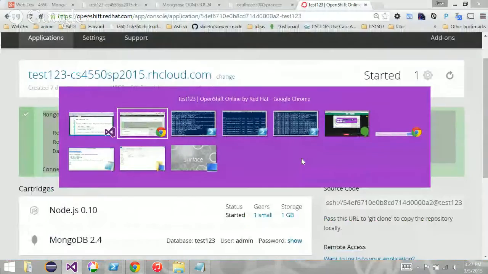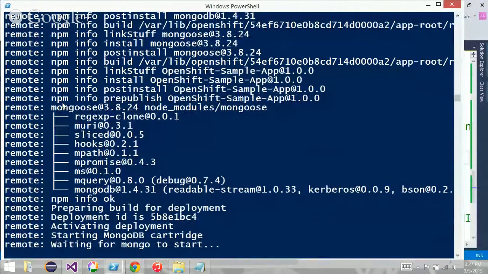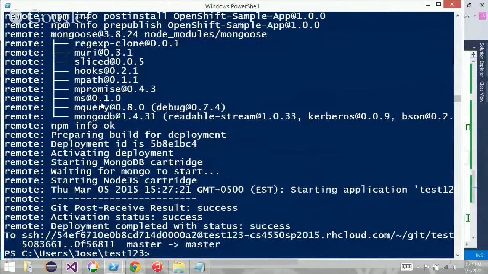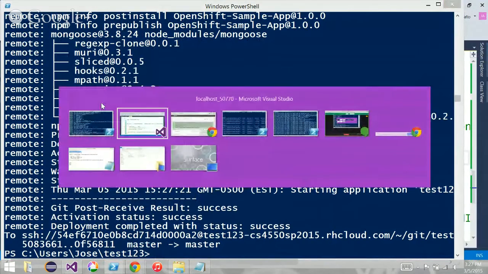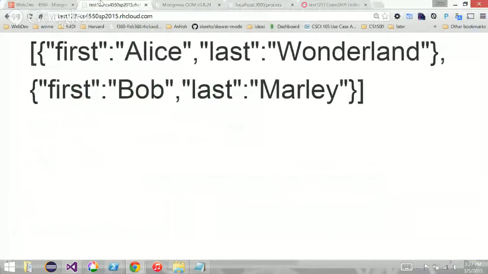Let's see if it's done pushing. Oh, notice that it's installing Mongoose remotely. See that? It's installing it remotely because it opened up our package JSON. It realized that we had included a dependency on Mongoose, and it went and actually installed Mongoose remotely. But we're not yet using it remotely, we're not yet looking at it.